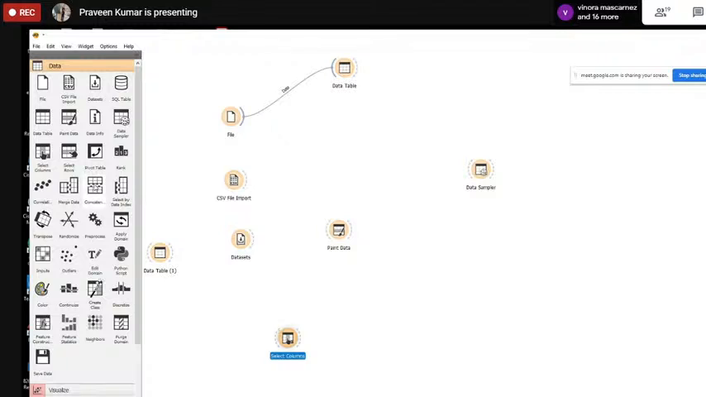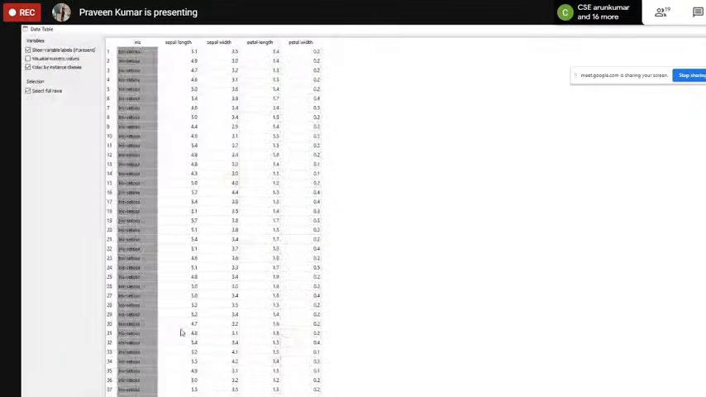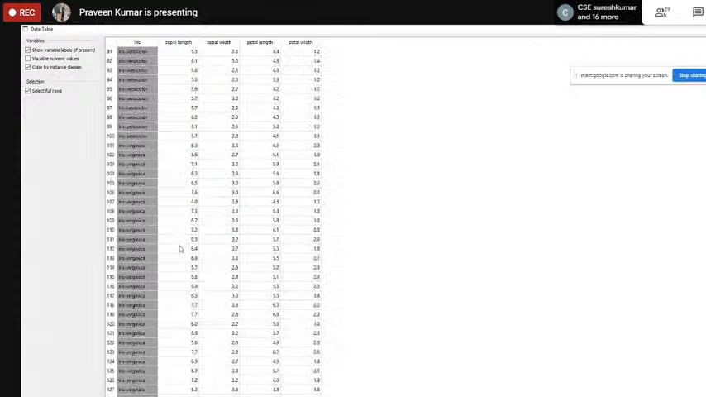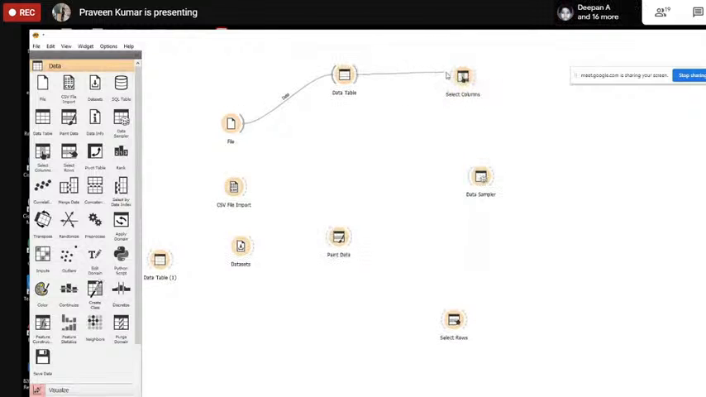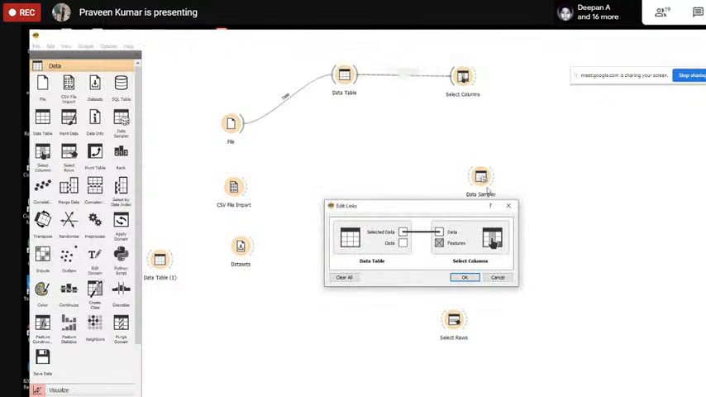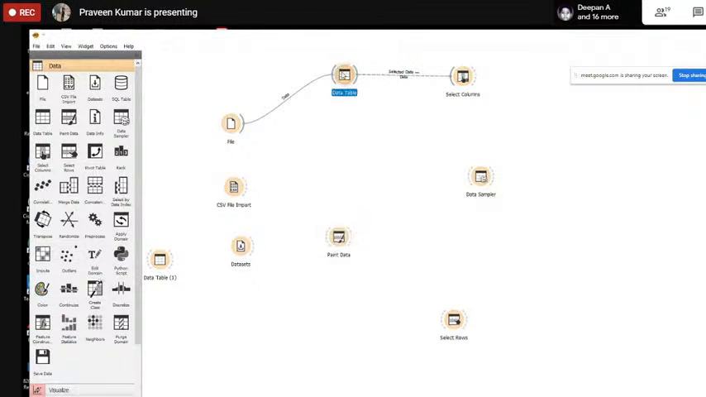Then Select Rows and Select Columns. Let's say in the iris data set we have 5 columns and 150 rows. If I just want to work only with a few columns, I can go with Select Columns, where I can select.